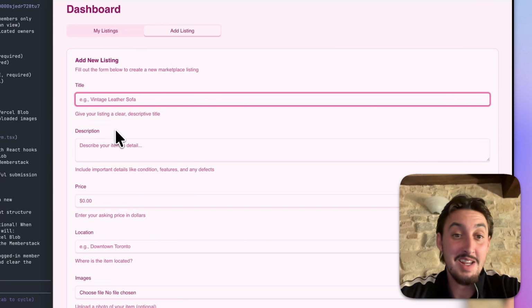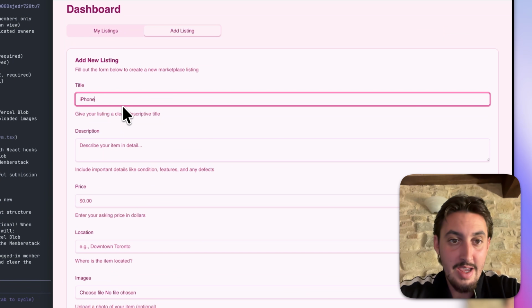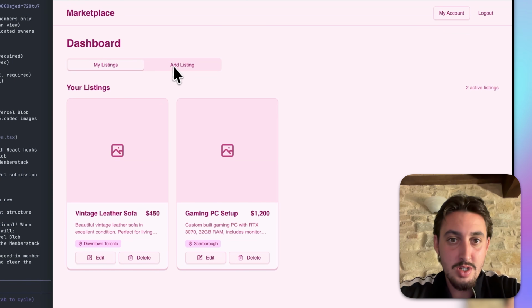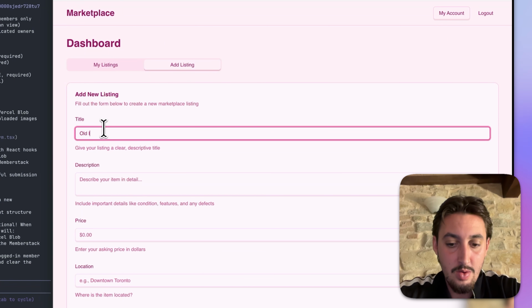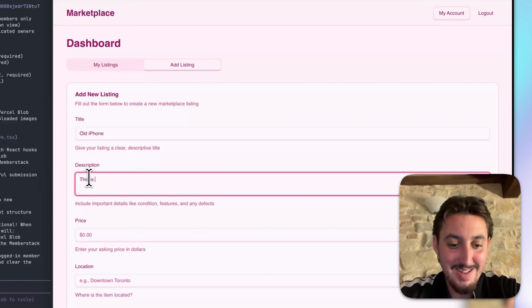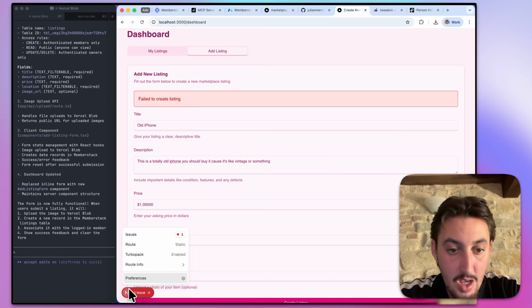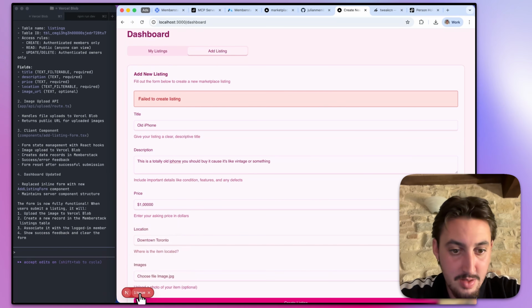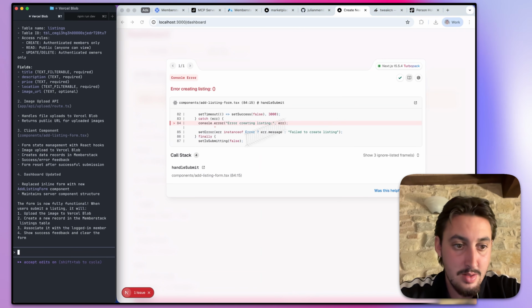All right, so it says it got it working. Let's go ahead and try it out. Actually, I'm gonna refresh first, just in case. So, old iPhone. If you're watching, you may have seen me download a picture. This is a totally old. All right, I'm gonna fill the rest of this out and then we'll get back. All right, so we got an error. Let's go ahead and see what that is and we will fix it.